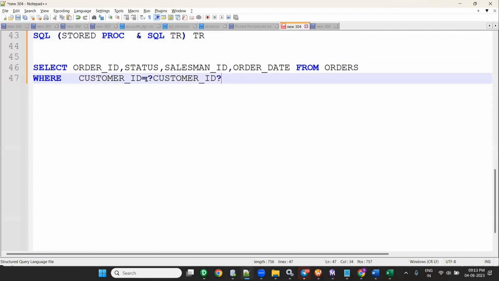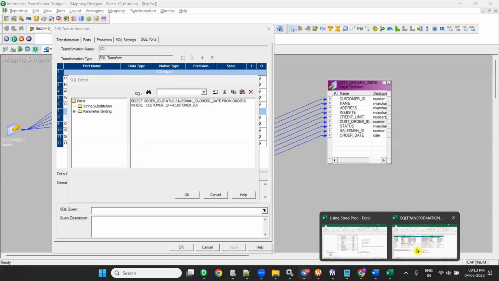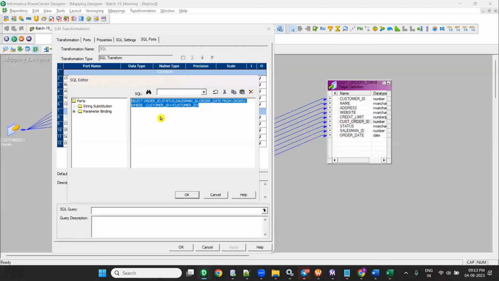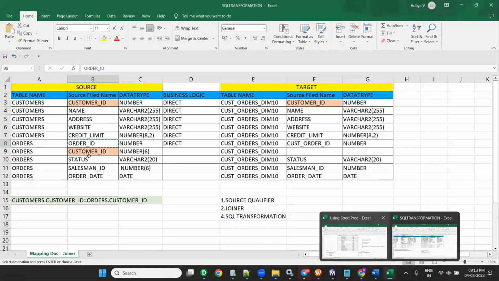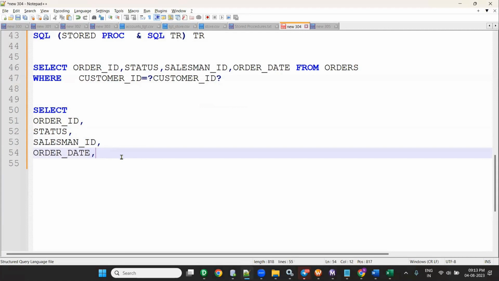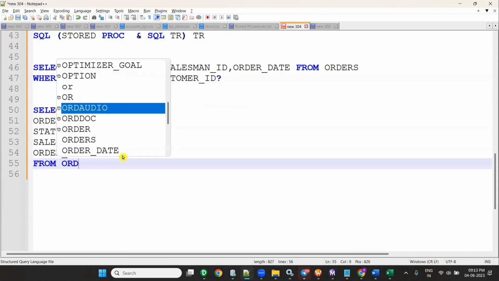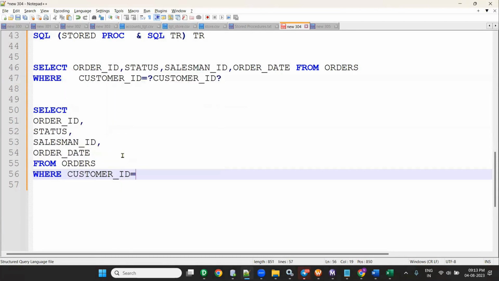What is this? This is called a bind variable in PL/SQL. So I am writing like this: select, as per the mapping document, the ports we need to send: order ID, status, salesman ID, order date, separated by commas, from the orders table, where customer ID from the orders table equals question mark, customer ID from the source customers table.